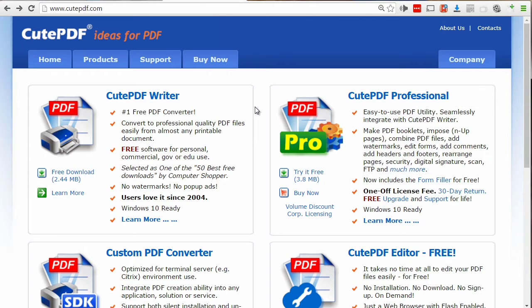So instead of trying to dish out hundreds of dollars on other pieces of software, I recommend this one right here. So I'm going to walk you through step by step the different options that you have.